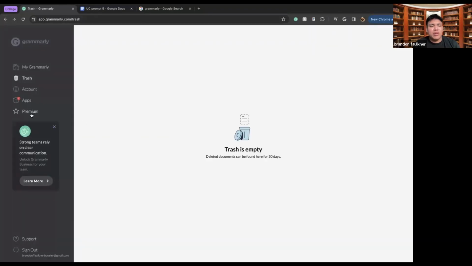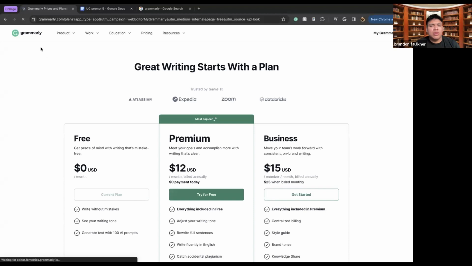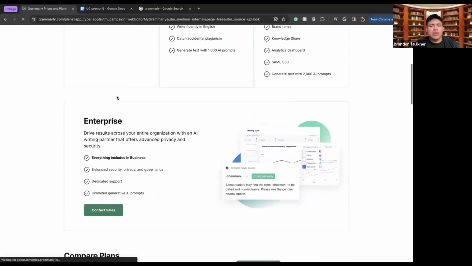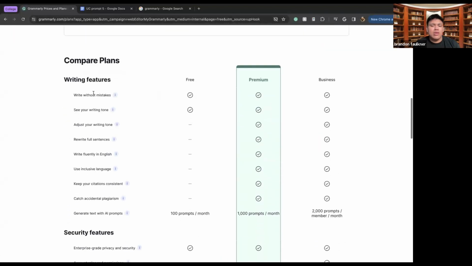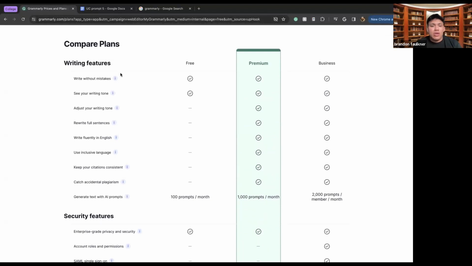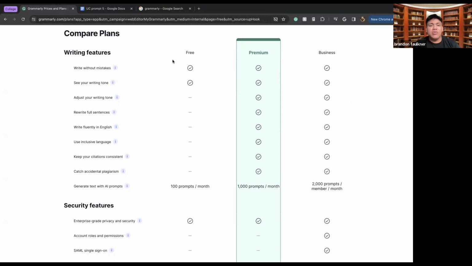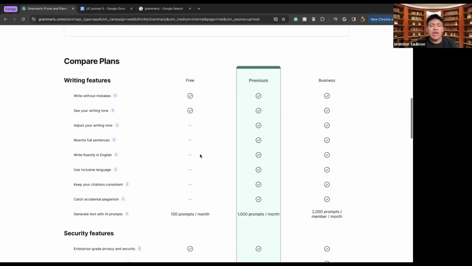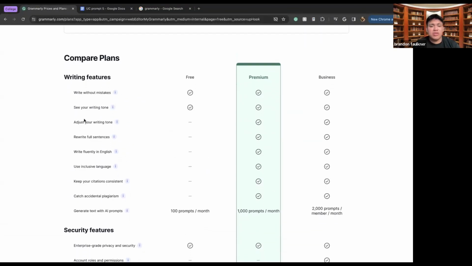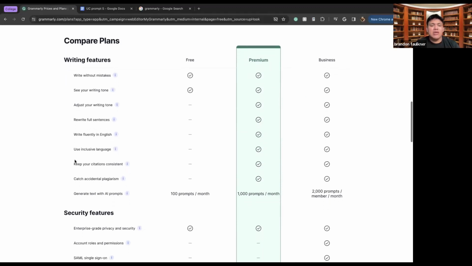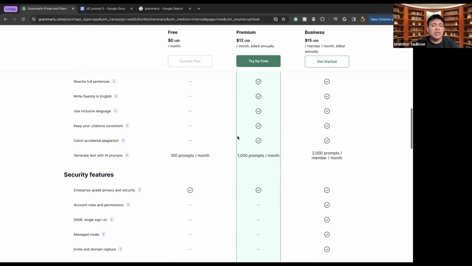So if we go here really quick, here we can compare the plans. So if you want to look over this and see what everything comes with, the free version, of course, you get limited access, but with the premium version, you get things like adjusting your writing tone, writing fluently in English, using inclusive language, keeping citations consistent, other things like that.